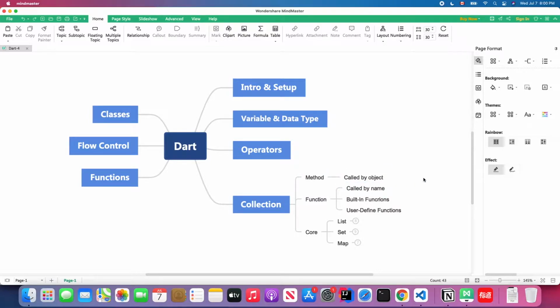Next, we're talking about functions. Functions are usually divided into two parts. The first one is the built-in function, and the second one is the user-defined function. What is a built-in function? Built-in functions are functions that are predefined by Dart, and they are part of the library. We can just use them by the function name. There are also user-defined functions, which are functions the users create themselves.